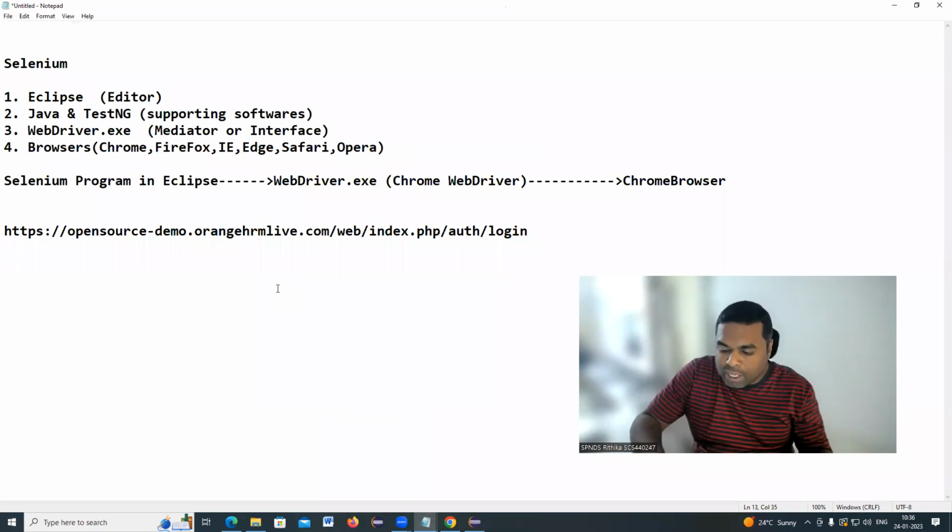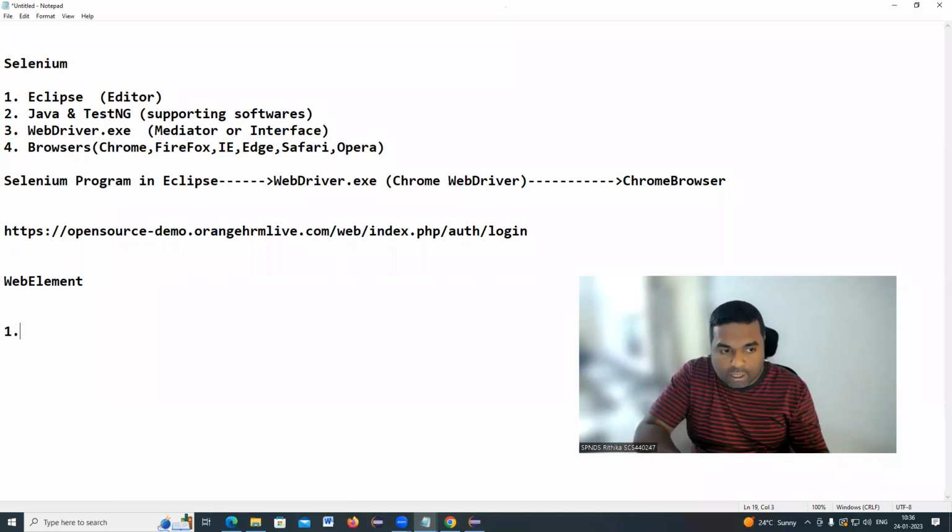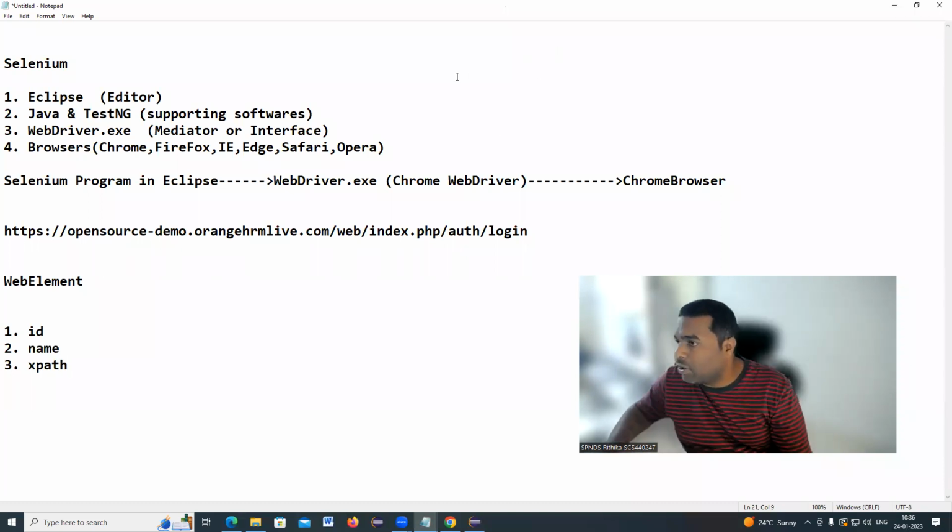So if you see any of the page, whatever you are seeing, everything we can call it as a web element. Every web element contains some properties information. So what is that? ID, second one name, third one XPath. These things it contains.